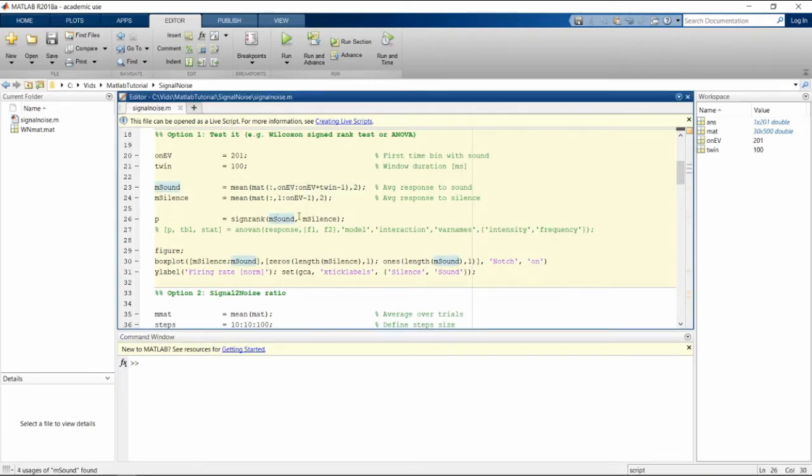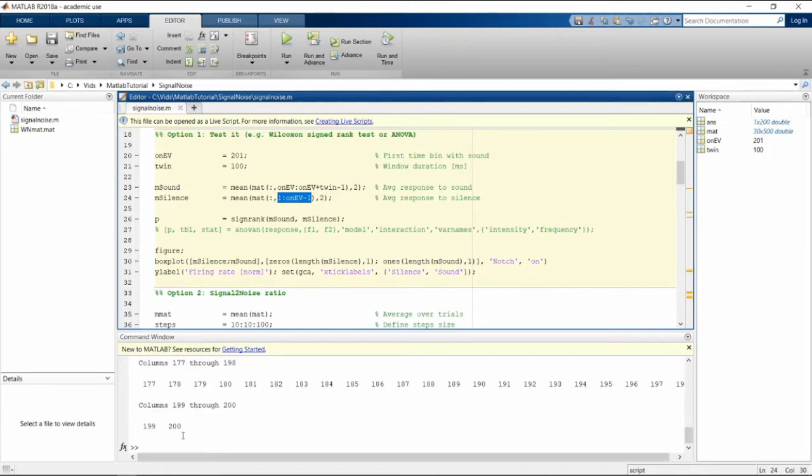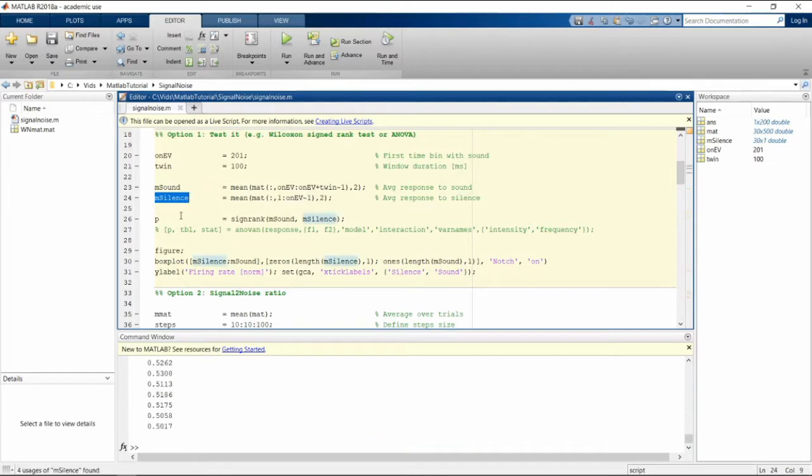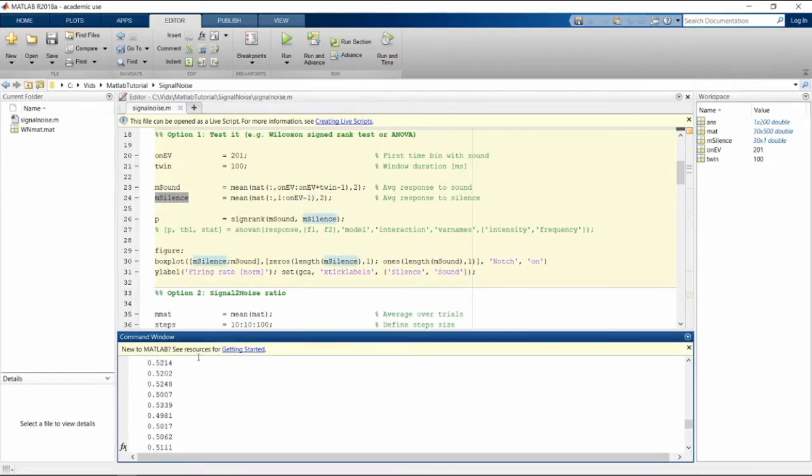Okay, we're going to do the same thing for our baseline activity. So here we simply average from our first time bin to the stimulus onset at time bin 201. And we do the same thing. We average over the time domain and we get a distribution of normalized neuronal responses during that time window.